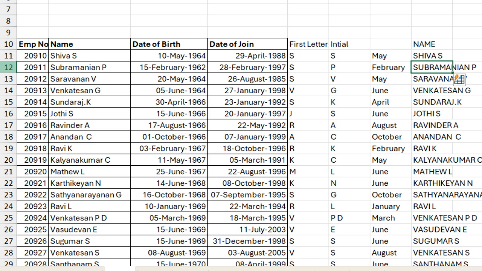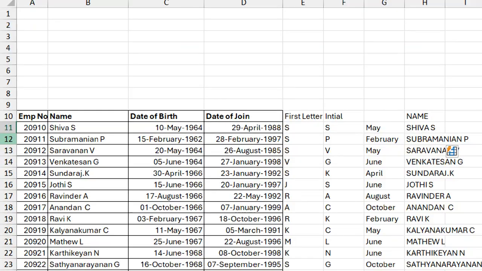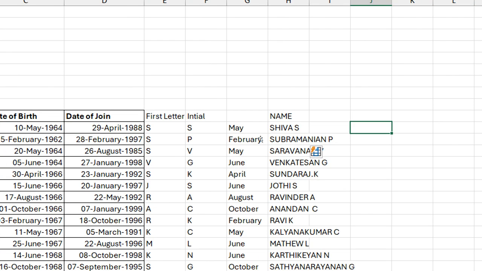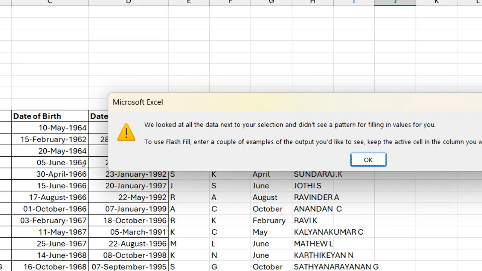Now, for an example, let us take the date of birth. I want to get only the day of birth here, 10, 15, 20, 5, 30. So let me type the first person is born on 10th. Second person is born on 15th. Now I am going to press Control E. It will throw an error. Why is it throwing an error? It says: we looked at data next to your selection, it didn't match the pattern for filling the values. To Flash Fill, enter a couple of outputs. So it's giving some error.